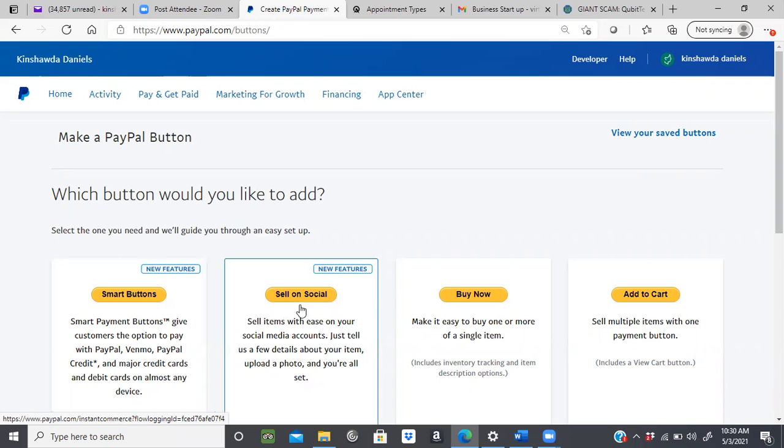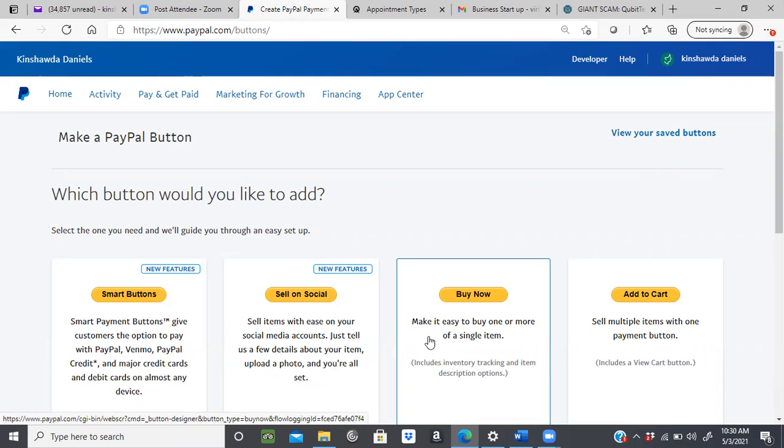Okay. You can also use this one, sell on social media. Okay. You can sell items on your social media account. This you can connect to, you know, Instagram. You can use this link. The third one is buy now. If you only have one item and you just want to post a t-shirt on your Facebook or your Instagram and you want people to be able to purchase it, all you would do is use this link here, buy now, post the item, and then you will also post the link.